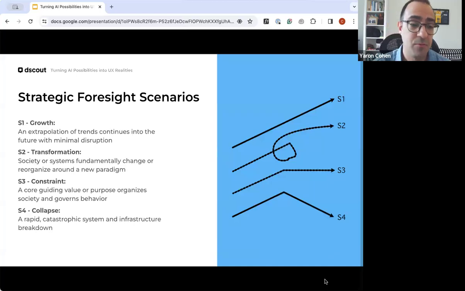Scenario number two is a transformation scenario where society or systems fundamentally change or reorganize around a new paradigm. Could be a new technology comes up, maybe just a new social norm, and then everything kind of changing accordingly. Scenario number three is a scenario of constraint, which is a core guiding value or purpose organizing society and governance behavior. So this usually happens when a government, let's say, passes a new law, when a professional organization decides to regulate the entrance to a profession, and then you have this sort of constraint. And then scenario number four is about collapse, which is a rapid catastrophic system and infrastructure breakdown, usually just decline of what we've seen before.